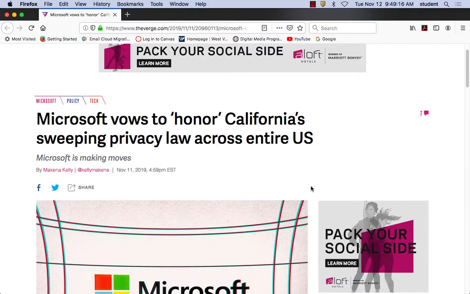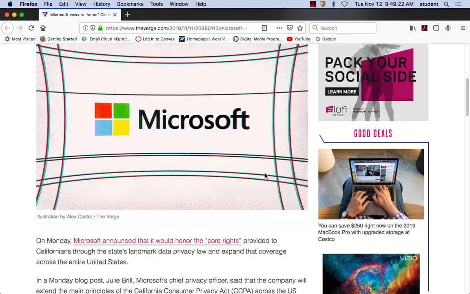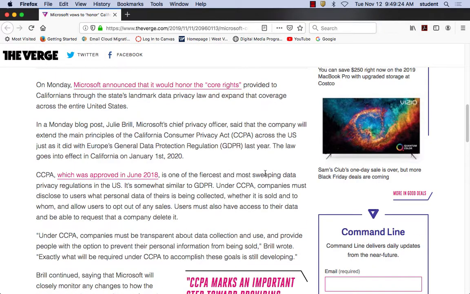Microsoft vows to honor California's sweeping privacy law across the entire U.S. What does that mean? What is this California law? So, the CCPA, which was approved in June 2018, was a sweeping privacy regulation in the U.S., somewhat similar to the GDPR, right? You remember the European Union went to the privacy law back, was it May of 2018?